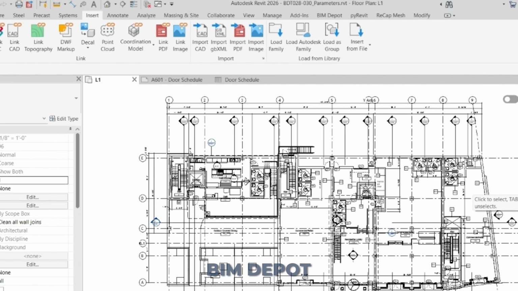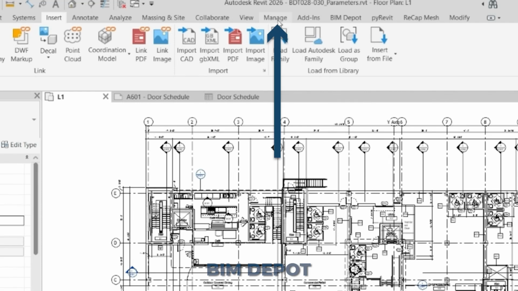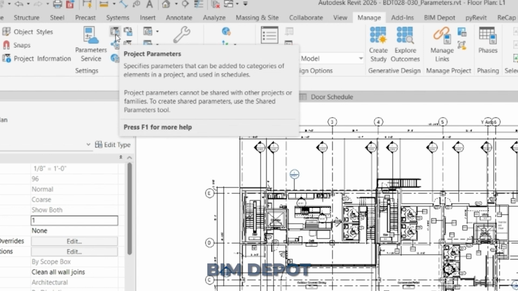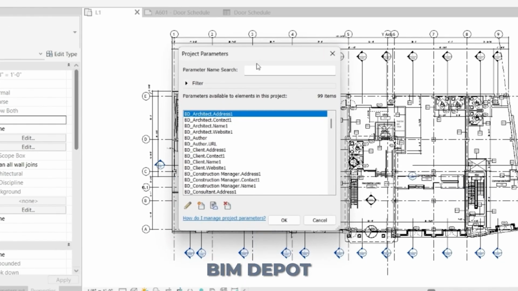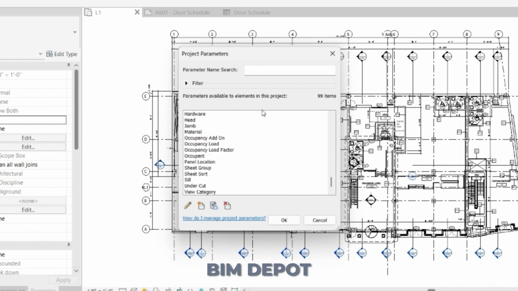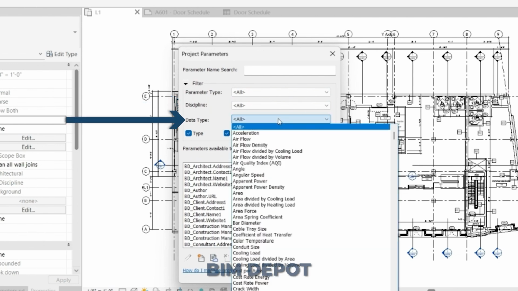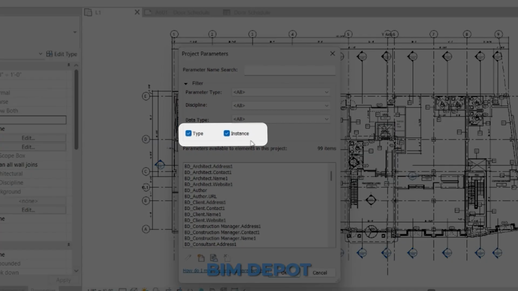All right, let's jump into Revit itself. So to access project parameters, you go to the Manage tab, and then in the Settings dialog box, you'll see Project Parameters. Click on this, and then you'll see a list of project parameters that pop up. These are already in the project, so this is a giant list of all the project parameters that are in here already. At the top here, you'll see that you can search for project parameters. There's an option to filter the parameters by parameter type, discipline, data type, and then also type versus instance.